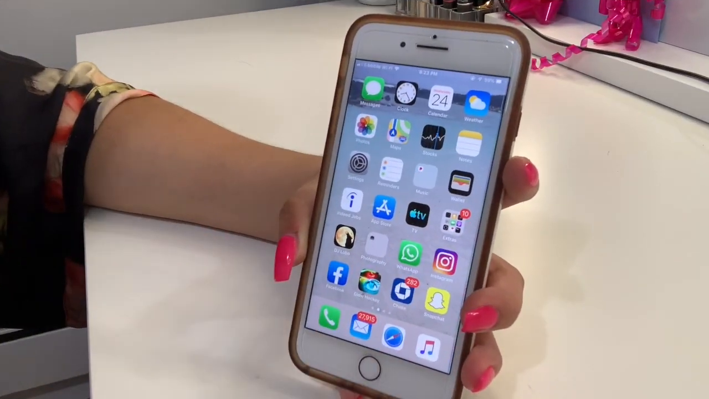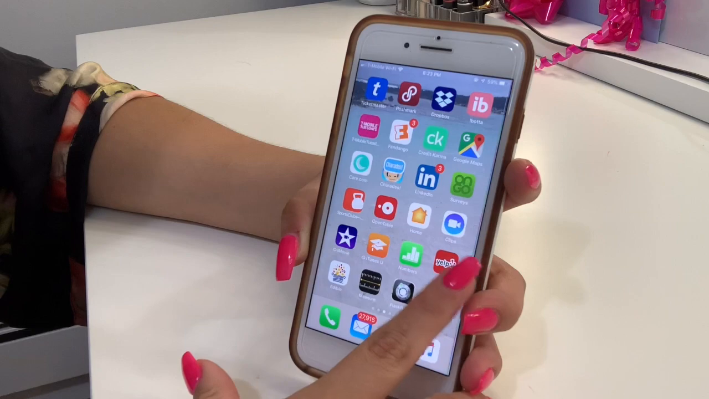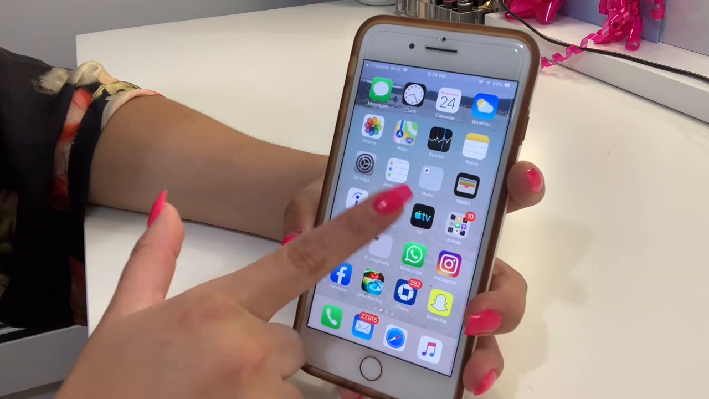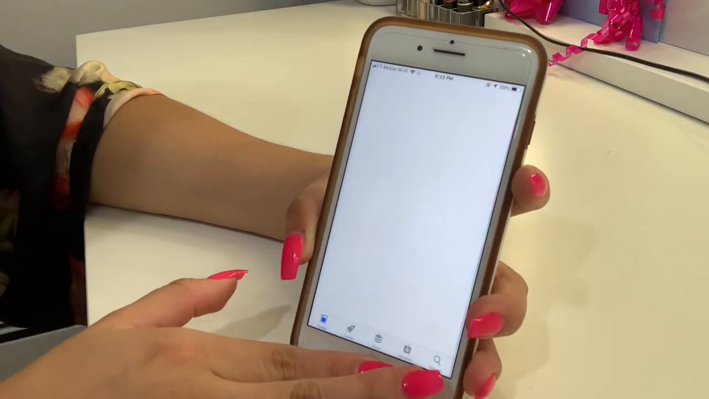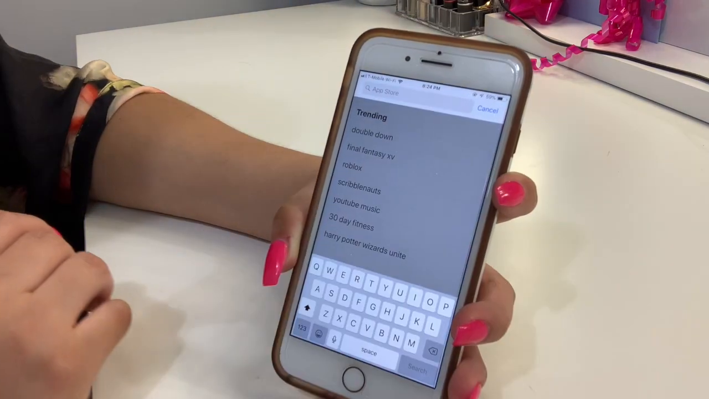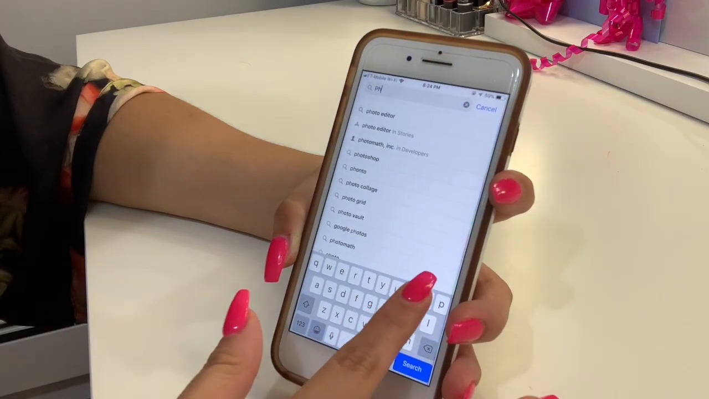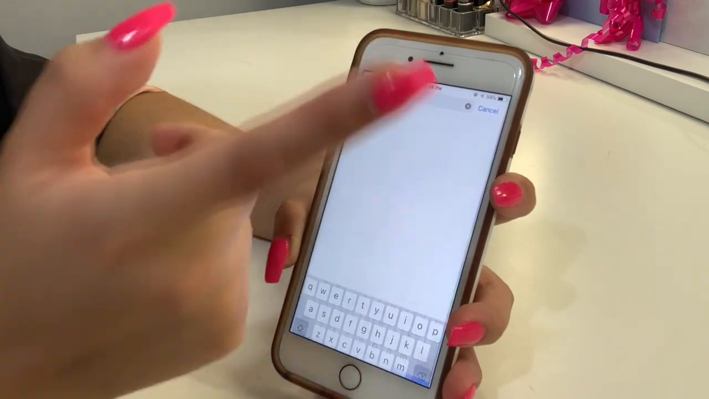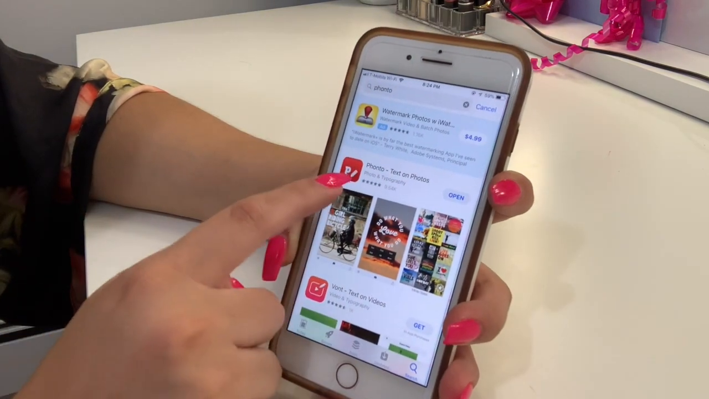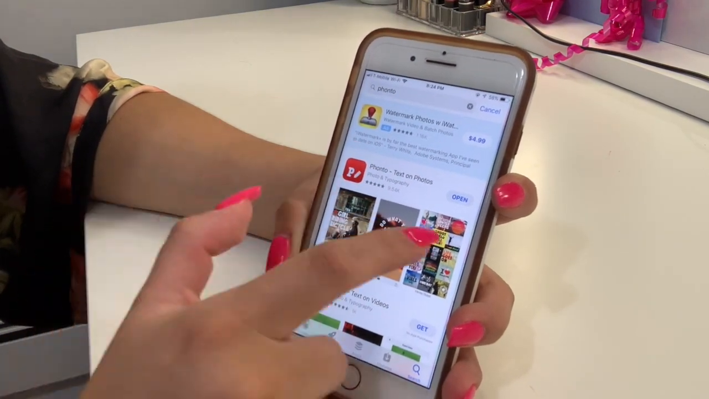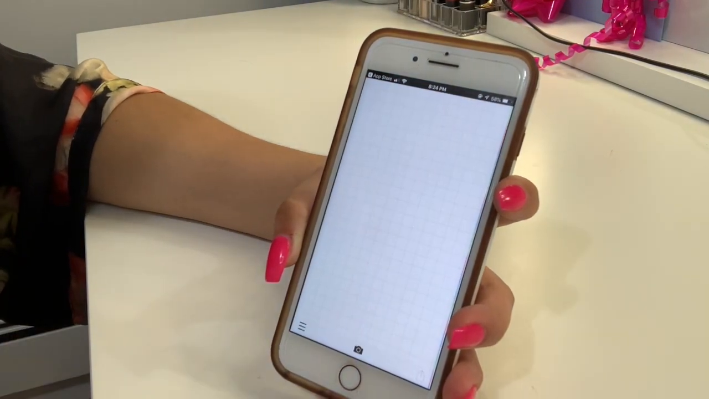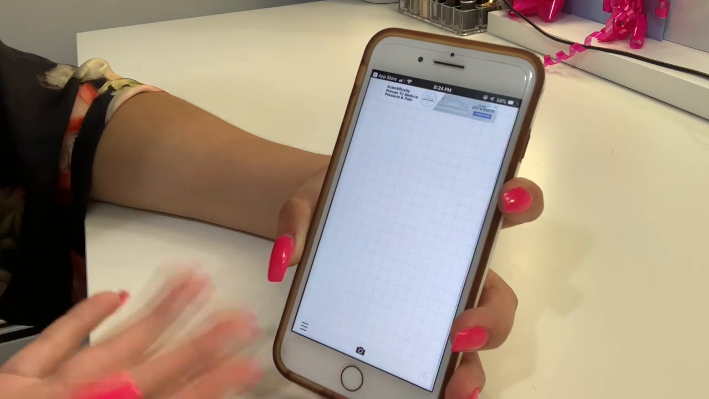Okay guys, so let's get started. The first thing you want to do is, these are all the apps I have, but you want to go to your app store. And then from there you are going to type Phonto. It's going to be right here. I already have the app, so it's going to be this little one right here. You're going to open, and that's how it's going to show.